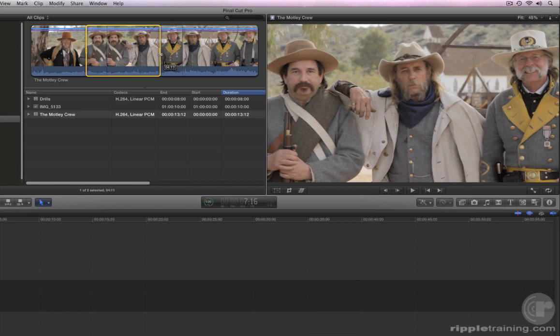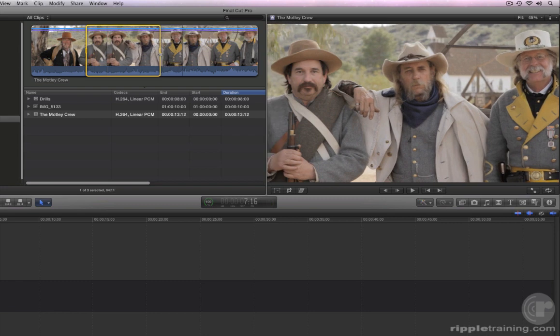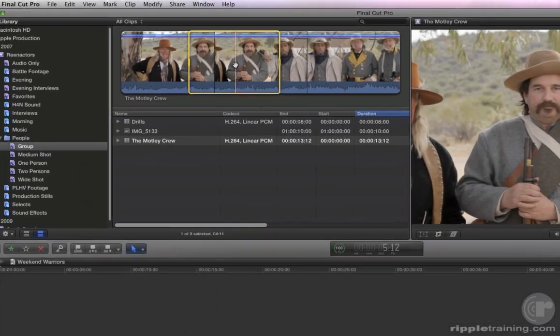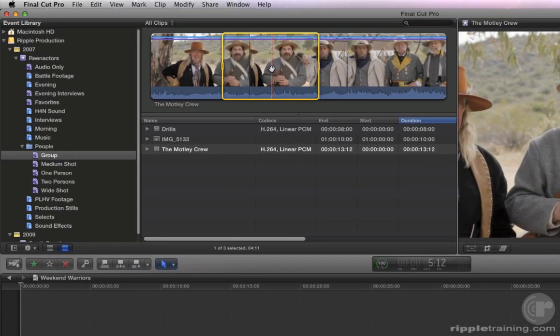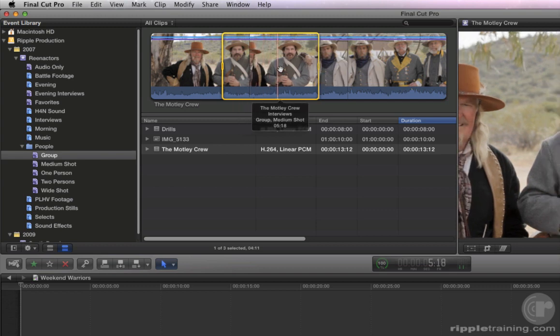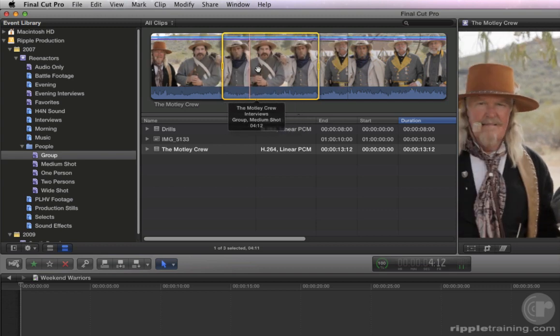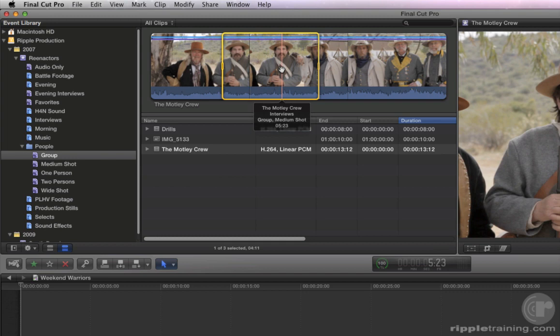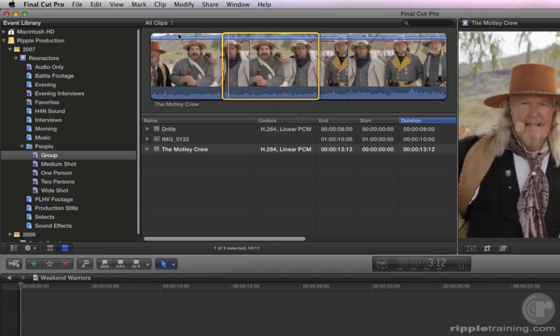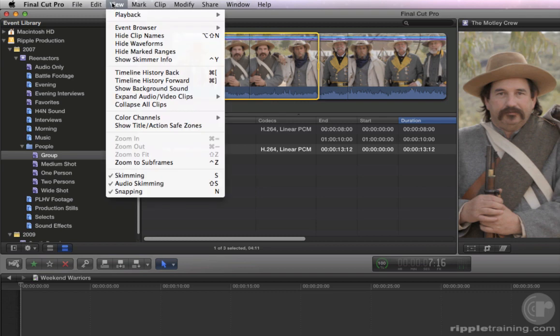There's one more thing I want to show you before we begin making selections on the clips we plan on using in our movie trailer. With your mouse inside the film strip, press Ctrl-Y to bring up the skimmer info window. This window is helpful when you need to see the keywords assigned to your clip as well as the clip's timecode information. To turn it off, press Ctrl-Y again. You'll also find this command in the View menu.